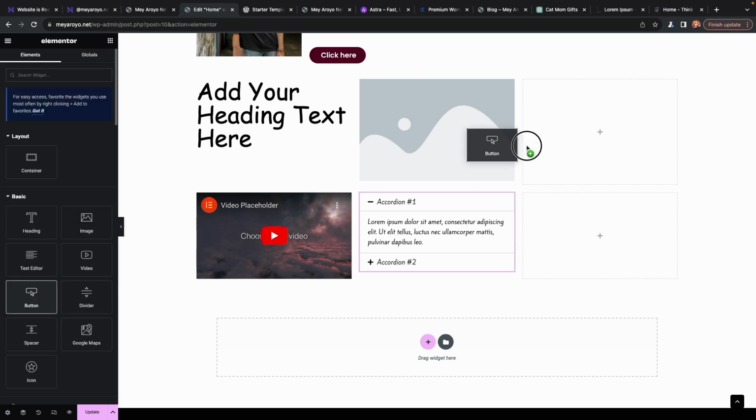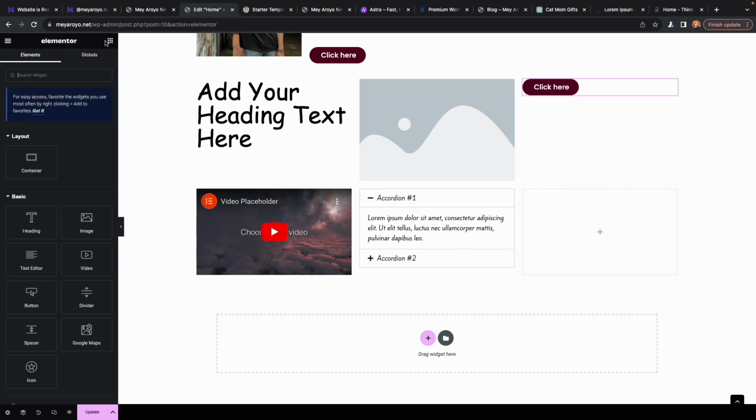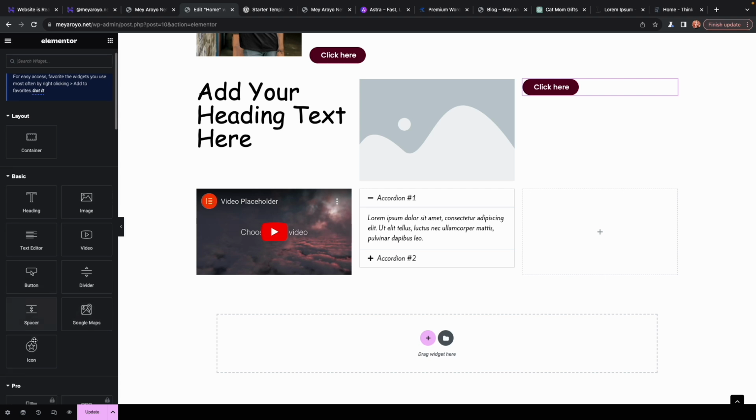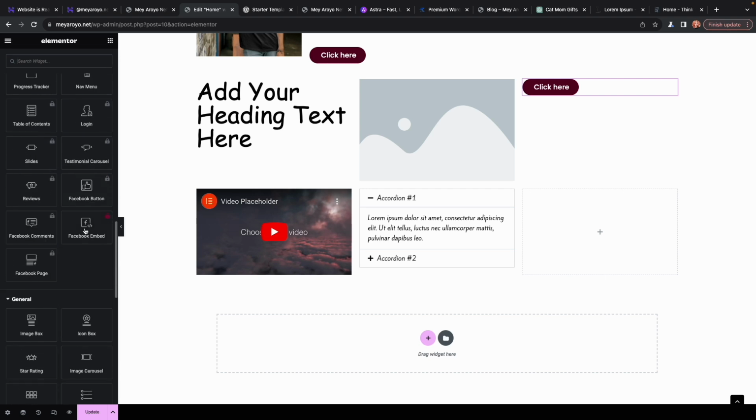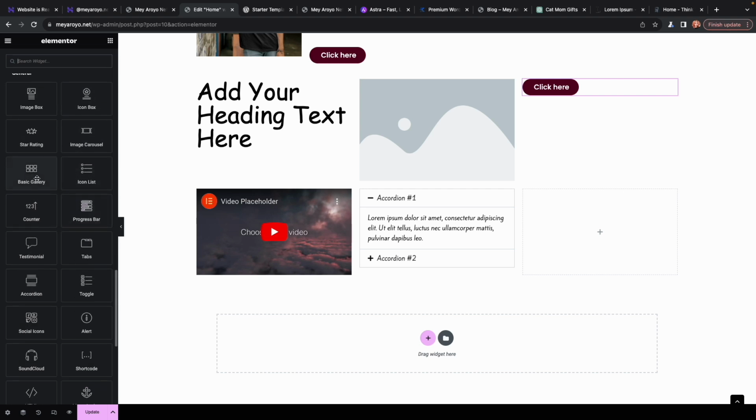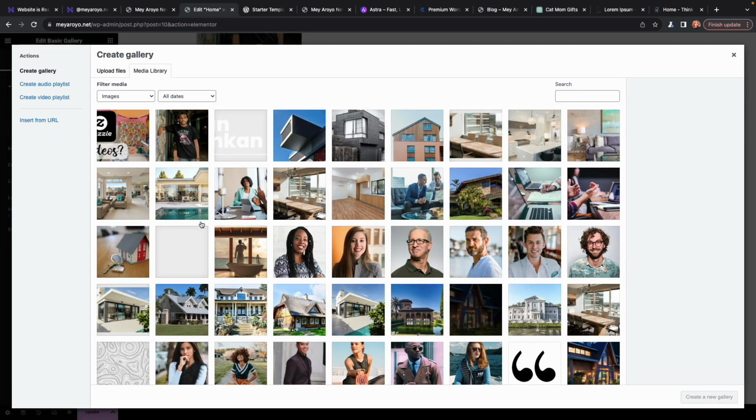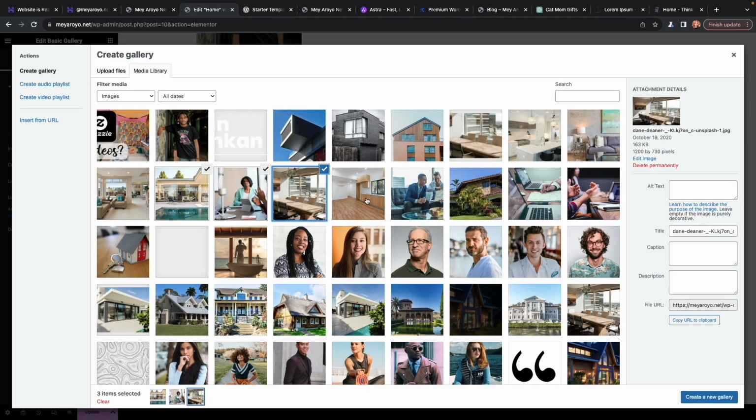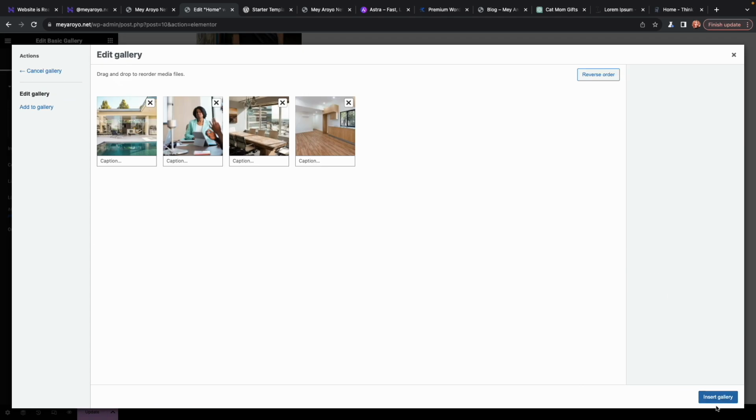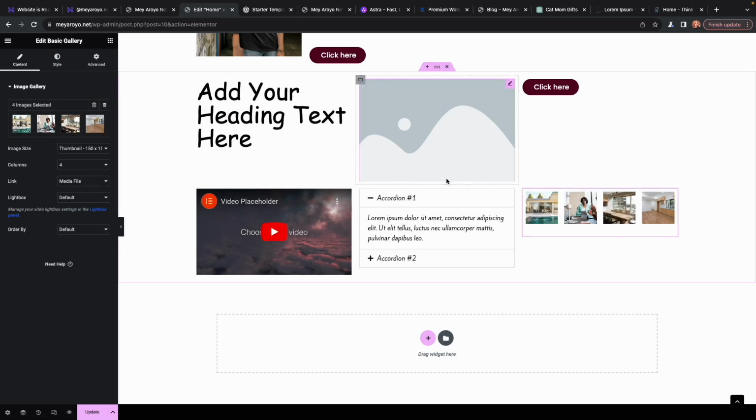Add here a button, and add here socials. Where do we have socials? And a basic gallery, which we have to load. So let's add our basic gallery just to show how it looks. 1, 2, 3, 4, 5. Thank you. And this will be here.